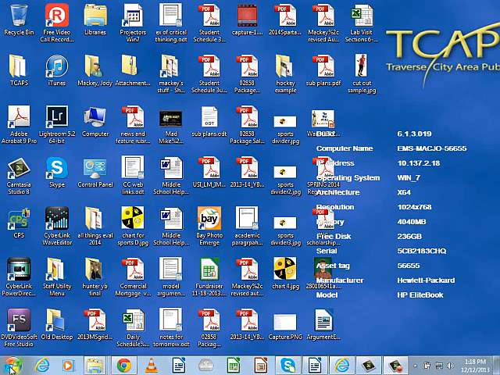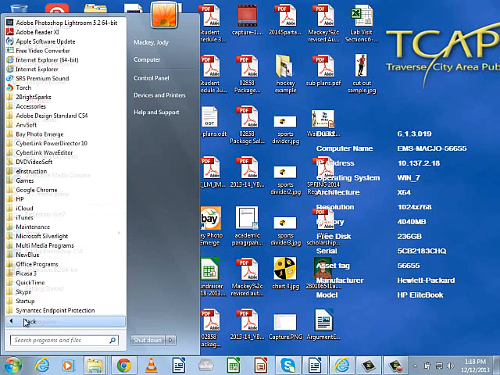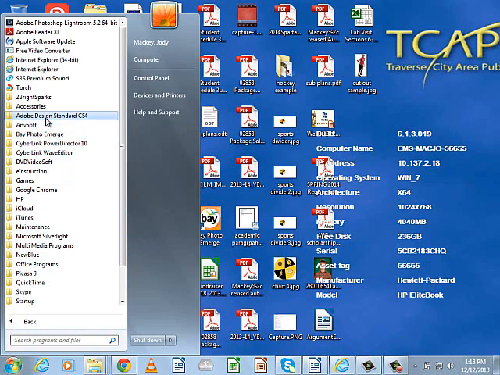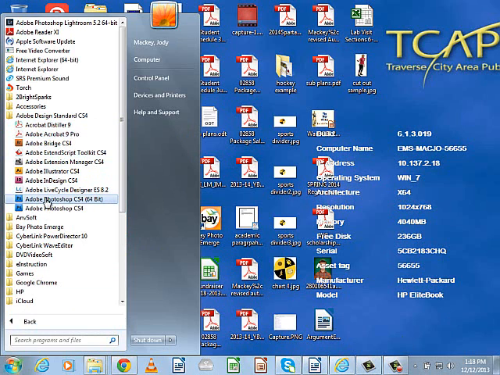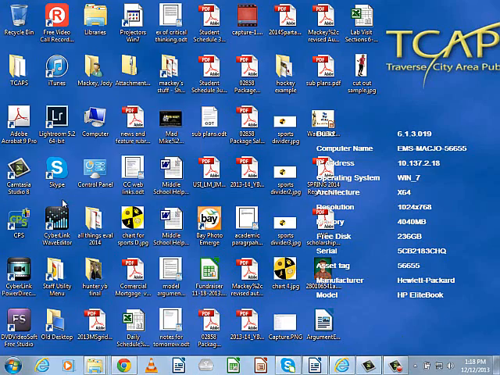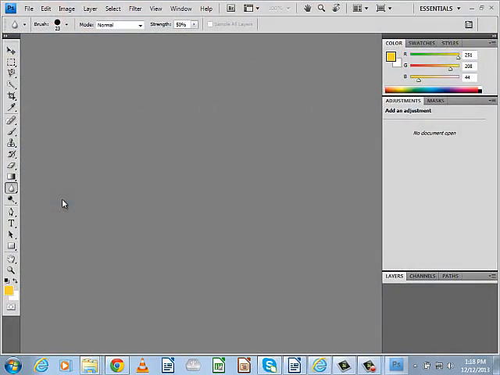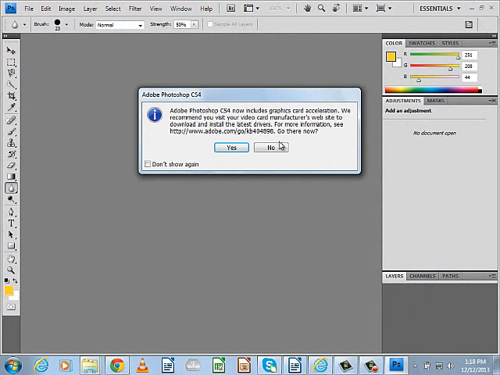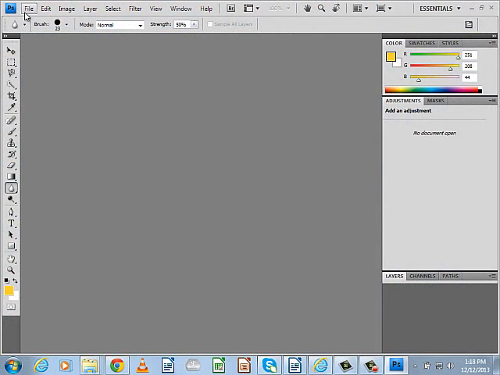Alright, I'm going to show you how to do a cutout using Photoshop. So you're going to go to your programs, go to Adobe Design Standard, and choose Adobe Photoshop CS4. Choose the 64-bit if you have the option. Don't worry about this, just say no.